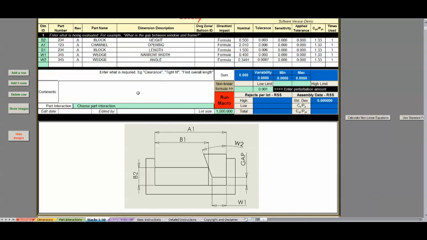Let's type into the comment cell the formula already derived for the gap we are interested in, using the dimension ID values. The formula is gap equals B2 minus the sum of A1 minus B1 minus W1 divided by the tangent of W2. Now let's enter that formula using Excel syntax into this cell here, remembering the angle is given in radians.